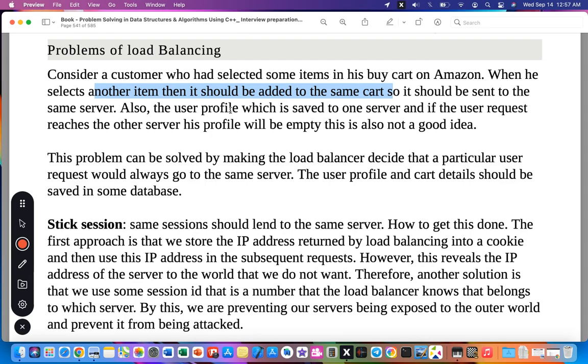All right. Or maybe through a different server to the same database. I'm not sure. But according to this book, it should be sent to the same server. Also, the user profile is saved in one server. If the user request reaches the other server, his profile will be empty. This is also not a good idea.